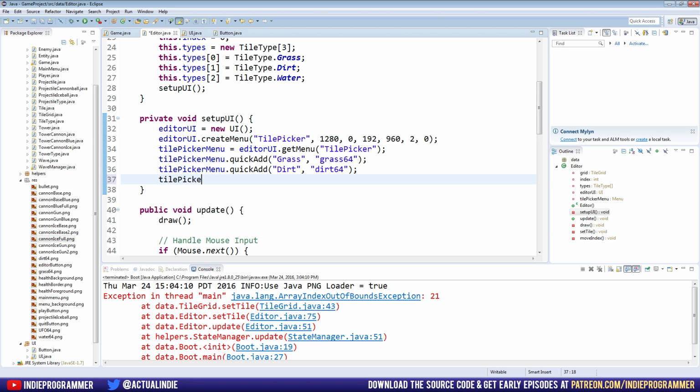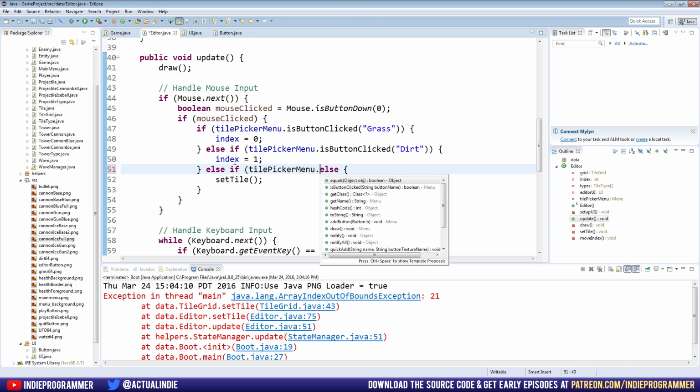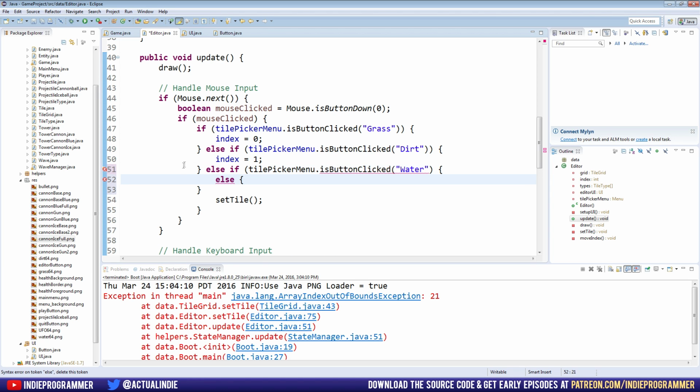We'll add the water tile. Tile picker menu dot quick add water. And the texture is water 64. I hope that would make sense. And right here, we need to add an else if. Else if tile picker menu dot is button clicked water. Okay, else if open bracket, close bracket, else if open bracket, close bracket, else. There we go. And close parenthesis. Then index equals 2.